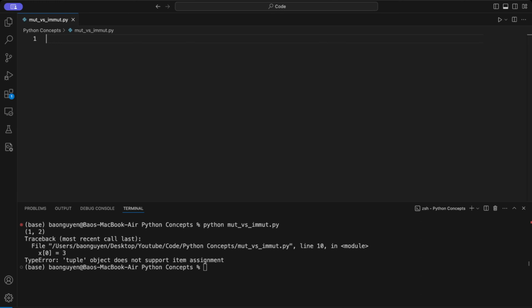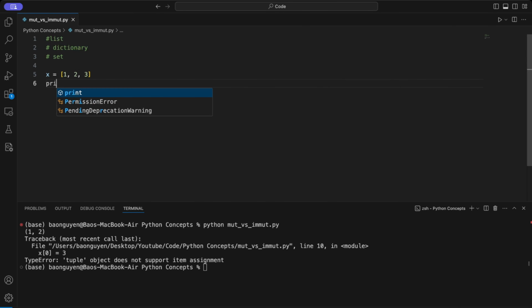Mutable variables, on the other hand, can be updated. Examples of mutable variables are list, dictionary, and set. So for example, I have a list of three numbers, 1, 2, 3. And I'm going to print x to the console.